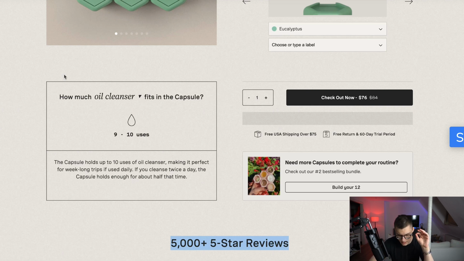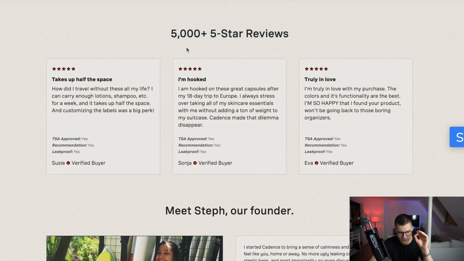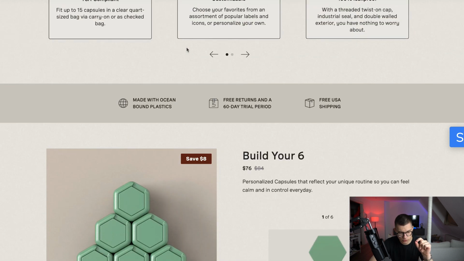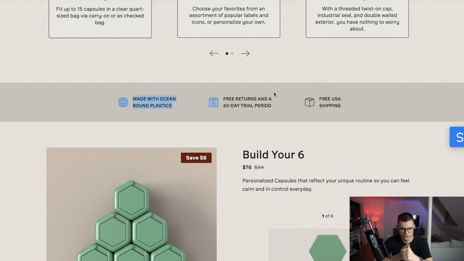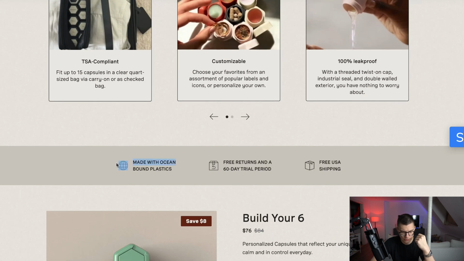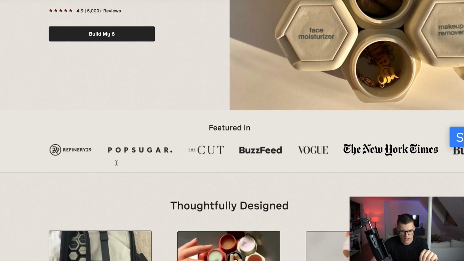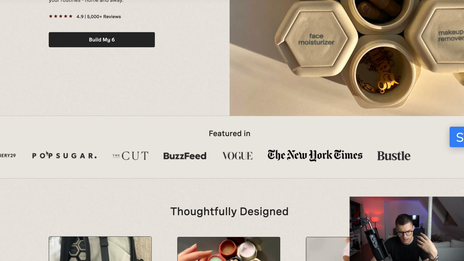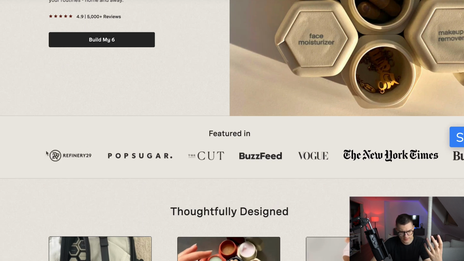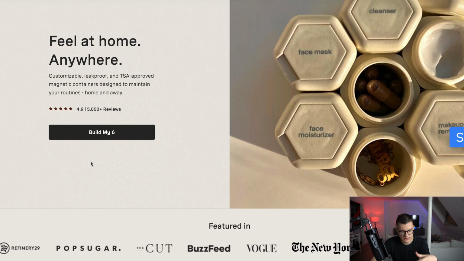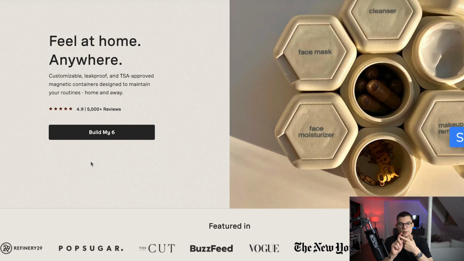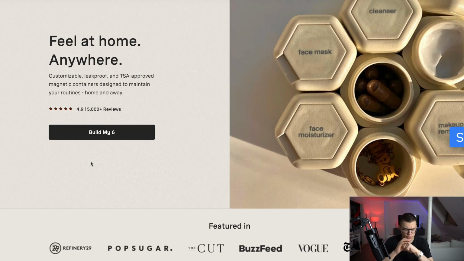So, if you're a new brand, even if you don't have a lot of social proof, I highly recommend that you try something like this out, especially with the free returns, free shipping, made with ocean bound plastics, whatever makes your brand special, just list it here. You don't need to have any features in any magazines to build a landing page like this, right? You can seriously just have 5 reviews, a couple of benefits, boom, you have a great landing page.